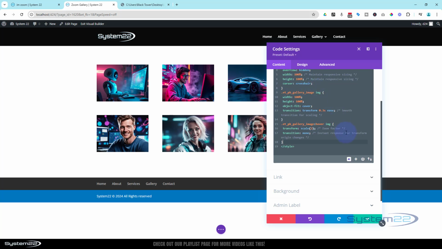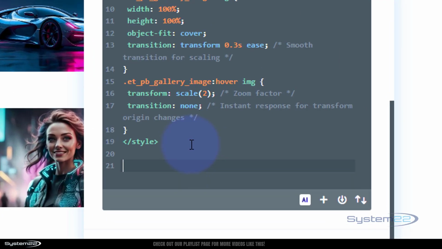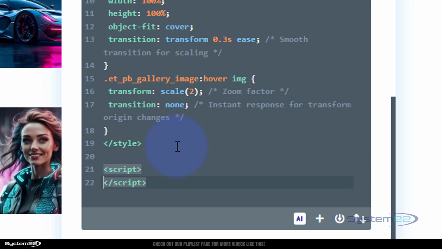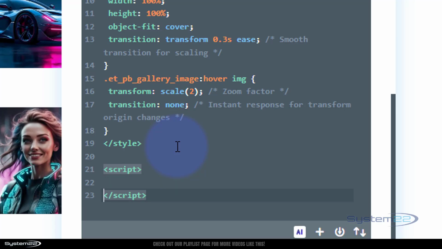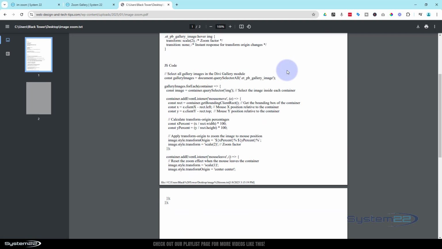Okay, that's great. We now need to apply the JavaScript. Now the JavaScript, we have to tell our code module again that this is script that we're putting in there. So again, it's left pointy bracket, script, S-C-R-I-P-T, right pointy bracket. And again, it'll put in a closing script tag for you. We can go back to this PDF and I'll put the link to this PDF down below the video so you can copy and paste.